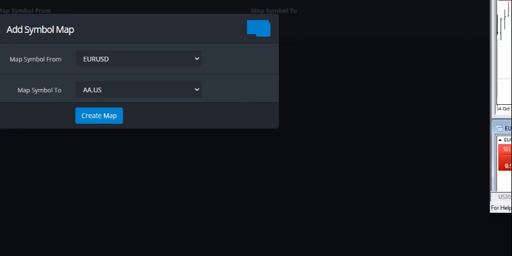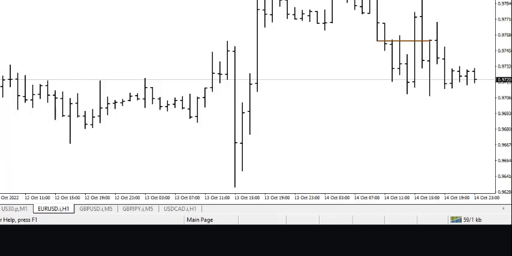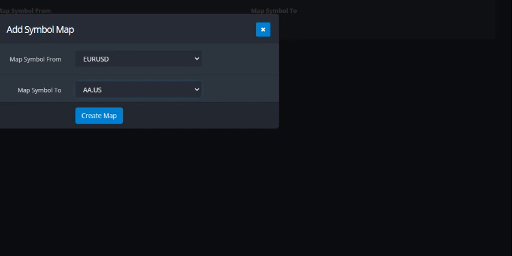Here is an 8cap account. We don't use this account. It's just a regular 8cap account, and you'll see here the euro dollar. The euro dollar has the euro dollar symbol with a .i added to it. So again, the account that I connected to this platform today in this video is not 8cap.